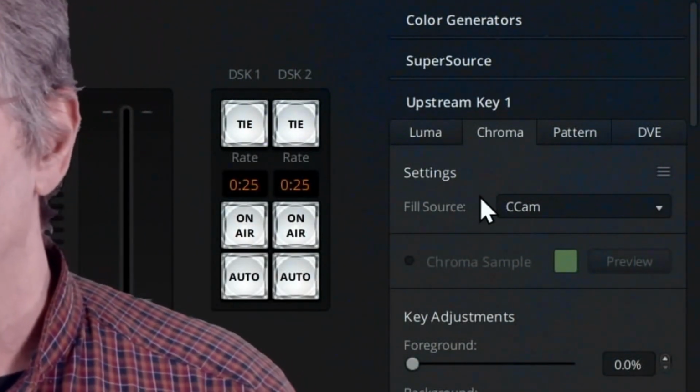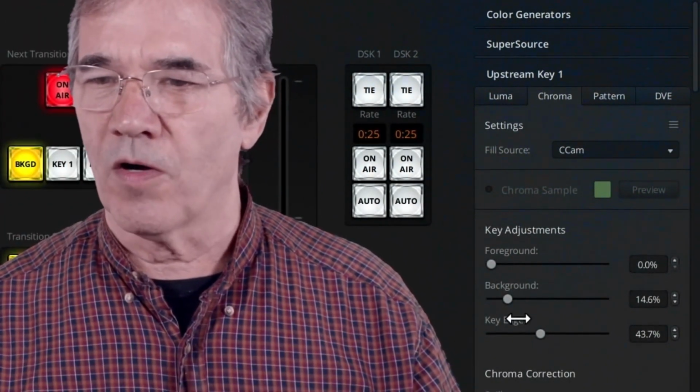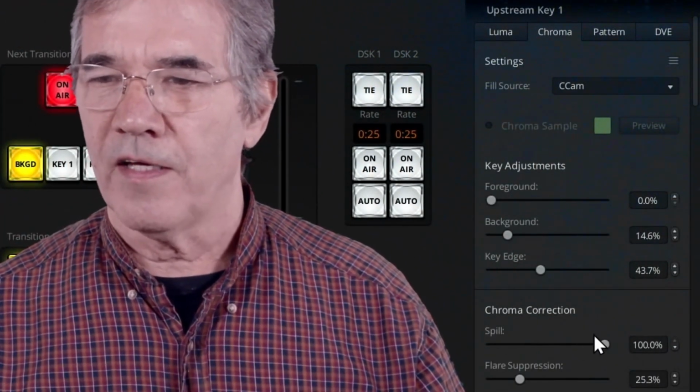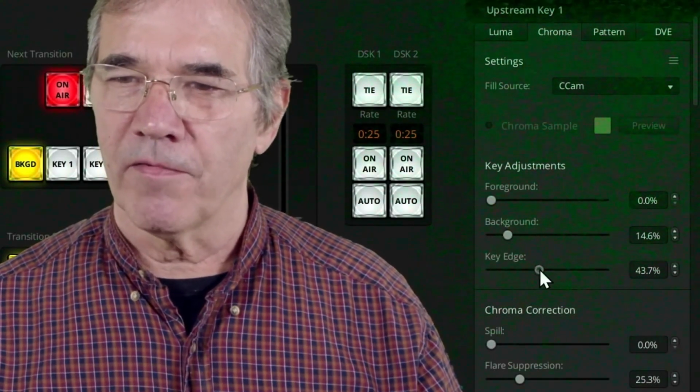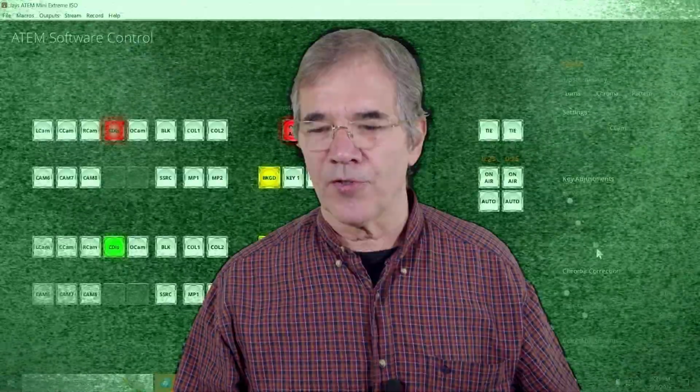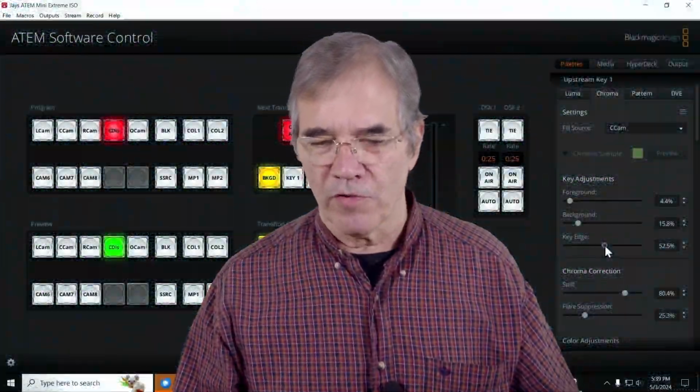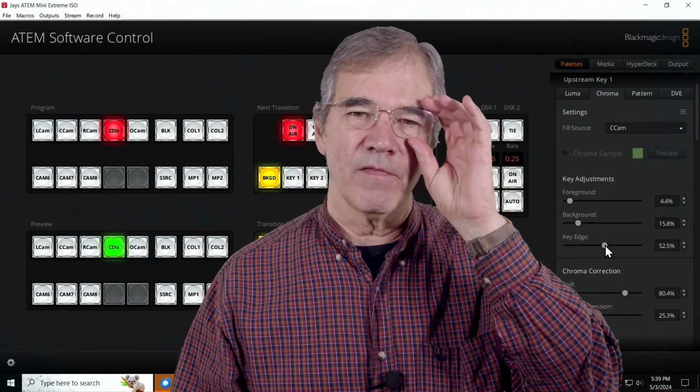And we'll look at some of these controls on the right. You see foreground, background, key edge. If we alter these, get rid of the key edge, get rid of the background and foreground, you see that's what we're really seeing behind me right now. A few adjustments within the ATEM software control. The advantage of the switcher is I'm able to do this from a piece of software during the period of time that I'm creating the video.